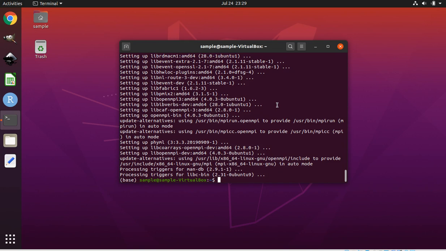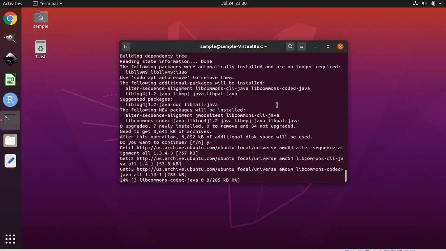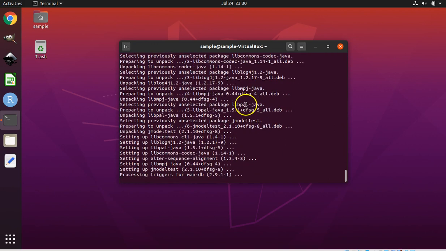Now we can install jModelTest. Sudo apt-get install jmodeltest. Hit Y and press enter. Now we are ready to run jModelTest. From anywhere in a terminal window, type jmodeltest and hit enter.